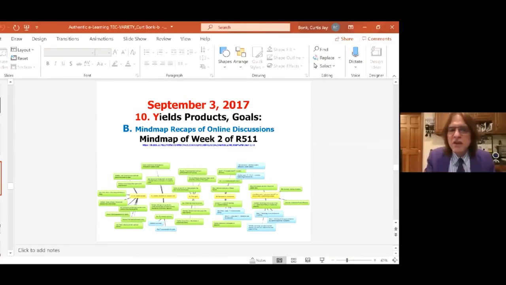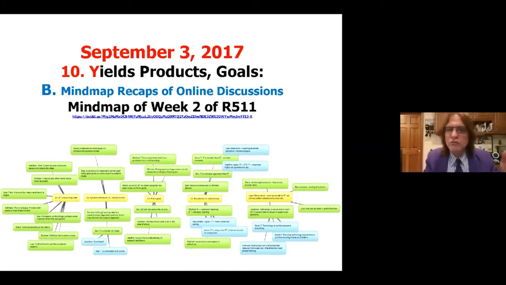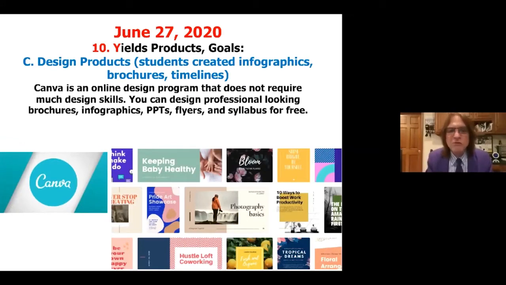So number 10 gets at yielding products. You know, having a product, discussion, yielding database, do a brochure. There's a free tool called Canva. Canva lets students create professional looking infographics or brochures. And that's one of my students' infographics.